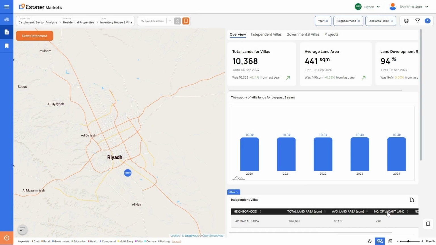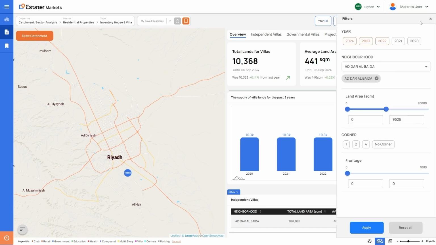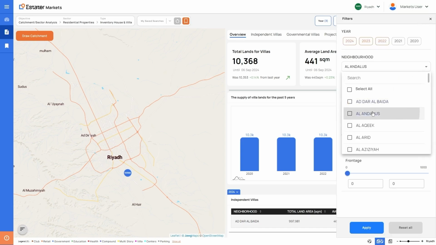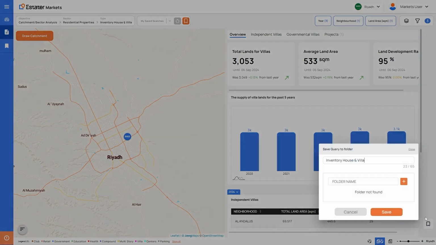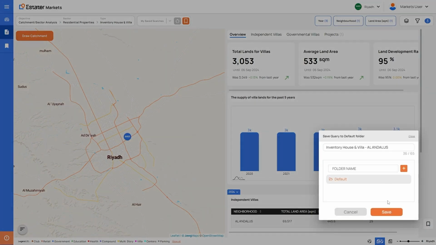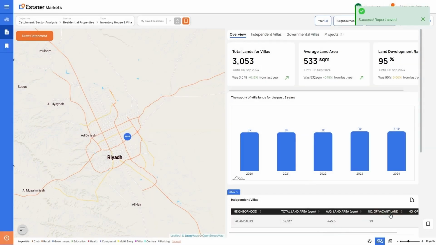Let's say I want to create another report with slightly different data, for example, a different neighborhood. I'll just go to the filter button again, set the new neighborhood that I need. Click Apply again, and I'll save this too, but with a different name. This allows you to have multiple reports with the same settings but different data.